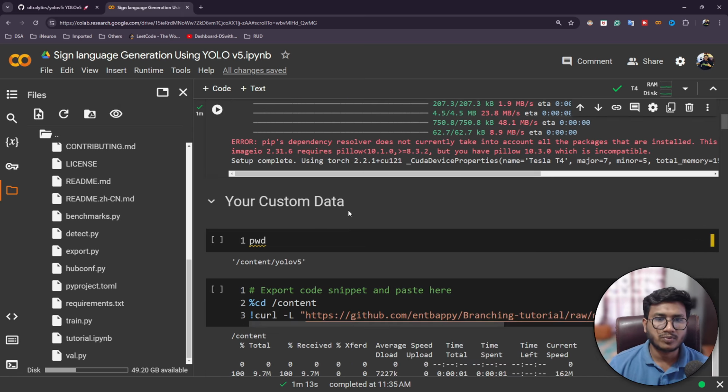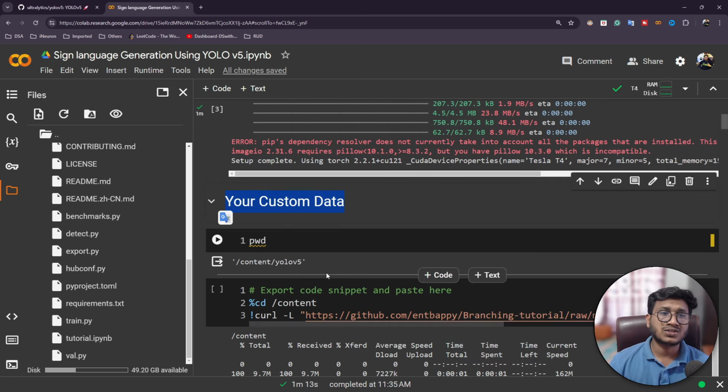Now what I have to do is prepare my custom data. For custom data, I'm going to use sign language data. I think you already know what sign language is. Sign language is just a sign of a language. Let's say there are some people who can't talk, and they can express their language using these kinds of sign activity. Let's say if they're doing like that, that means they're trying to say hello. If they're doing like that, that means they're trying to say thanks. So this is the sign language activity.